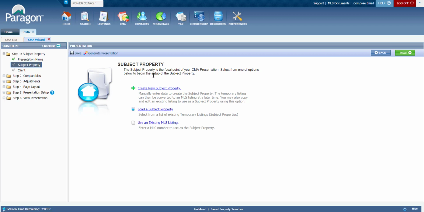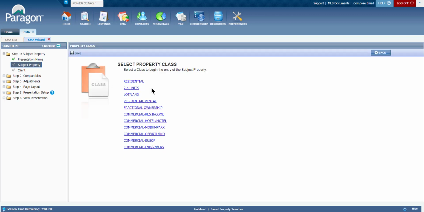As it states here, the subject property is the focal point of your CMA presentation, and you have several options here. You can create a new subject property. You can actually load a subject property from an existing temporary listing, or you can use an existing MLS. For the purpose of this training, we're going to create a new subject property. Under what property class, we'll choose residential.